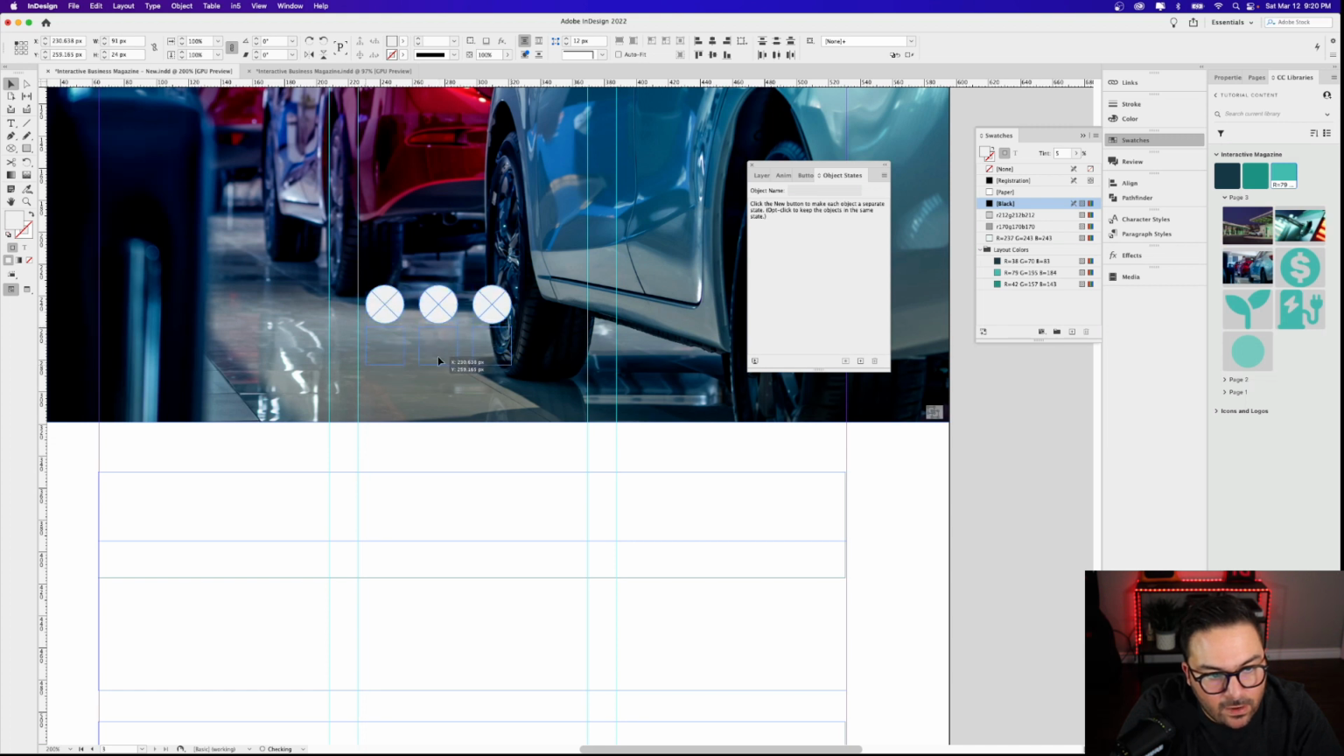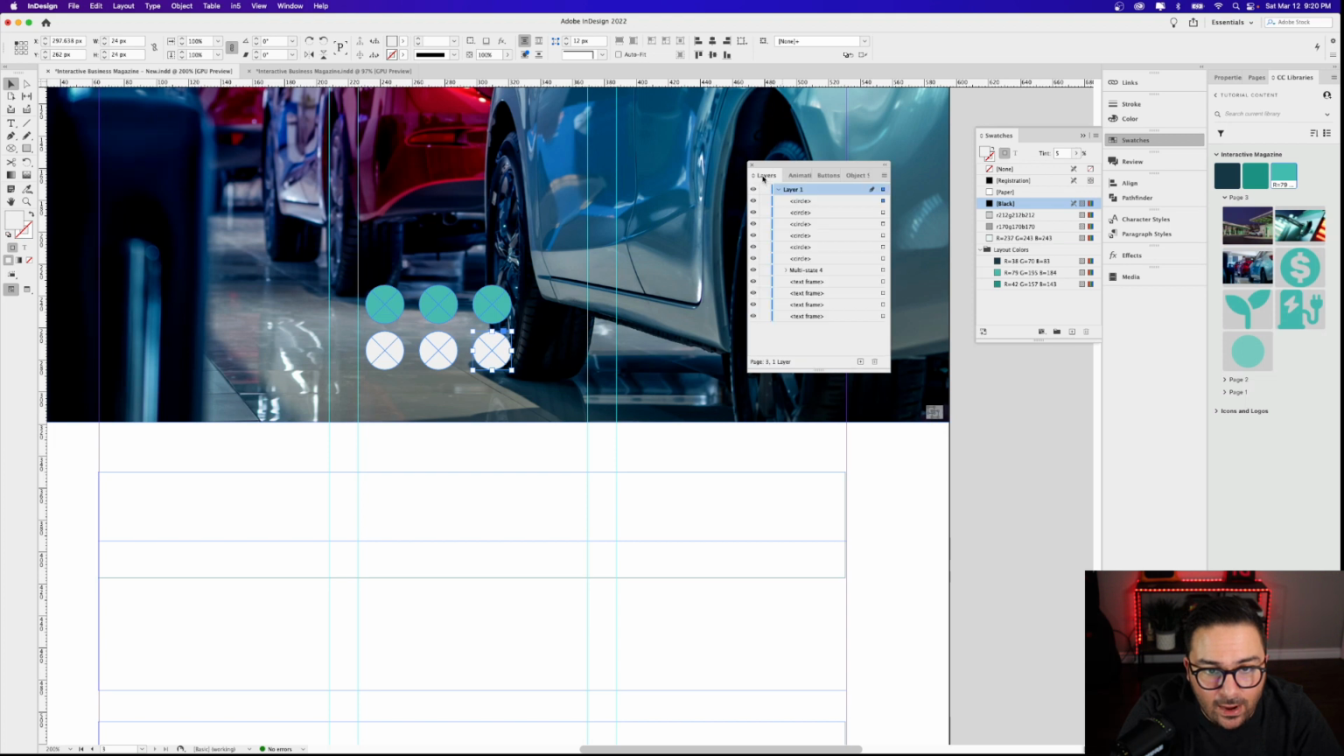Okay, so I have a white version, and then when the user clicks on one, the green one will appear. But here's the trick. You want to kind of fool InDesign here, and these ones actually won't be buttons. They'll be converted to buttons, but they won't be clickable, and you'll see what I mean in just a sec. So let's go ahead now and rename these so they're not all circle, circle, circle. It'll be a lot easier.